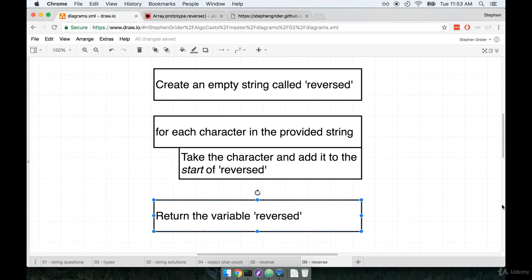So essentially, we're going to make an empty string. We're going to take each character out of the original string and stick it into the new one at a time. And because we are adding each character to the start of reversed, the reversed variable will contain the reversed string. So let's see what this solution looks like.